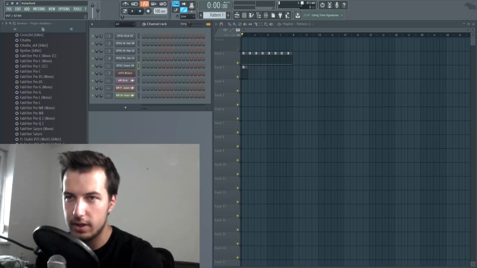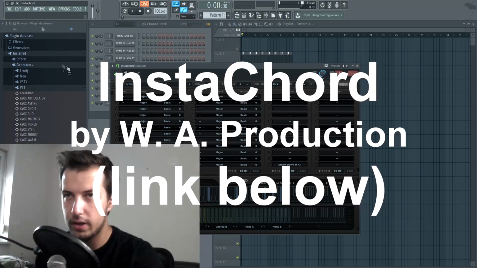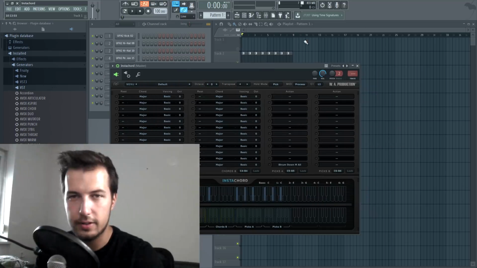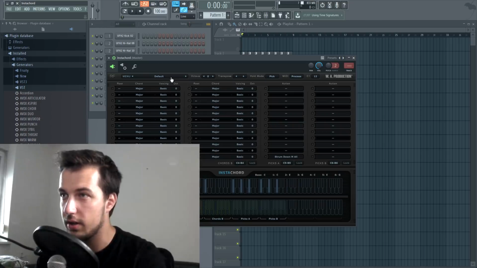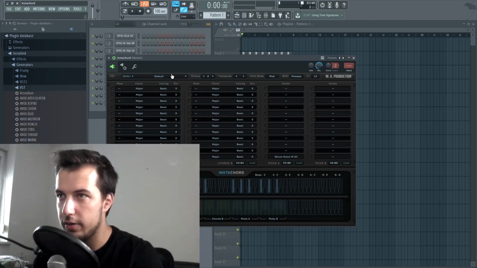The plugin is called InstaChord, and let me just load it up. You load it up in the generator section, not in the mixer, and it looks like this. It's basically a plugin that has chord progressions and you can switch between different chords. I'm gonna show you how to use it right now.